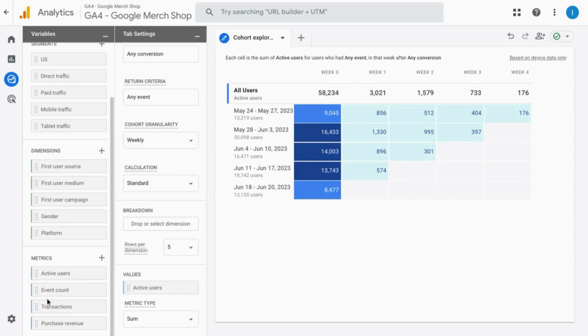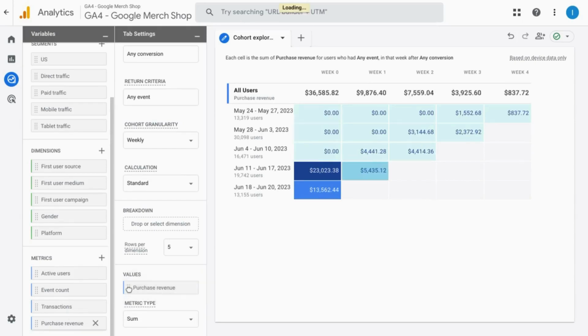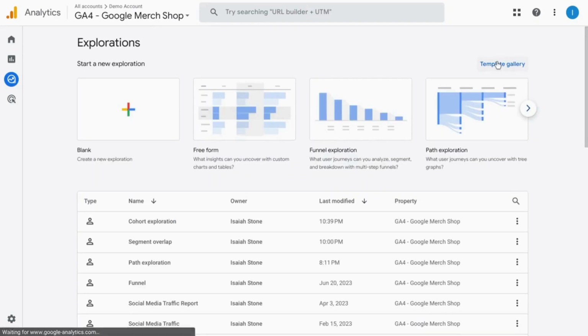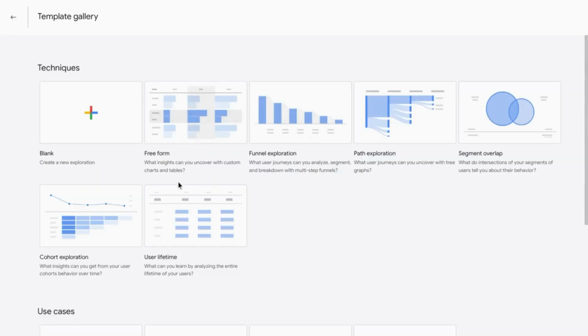You can change the value. Here we have purchase revenue available, so let's just change that to see what that looks like. Now we'll go on to the user lifetime template.